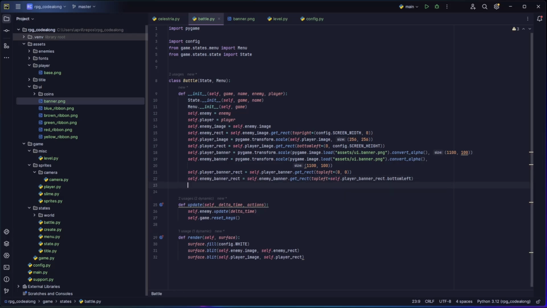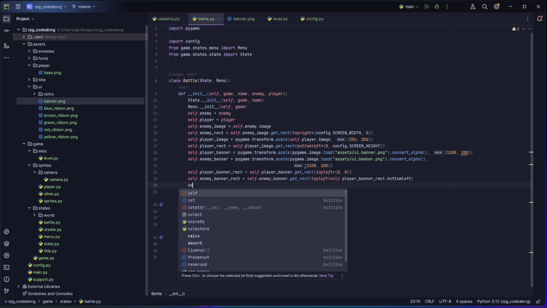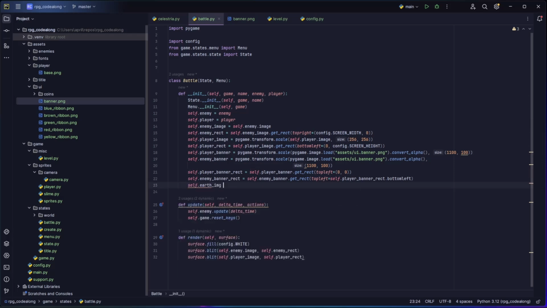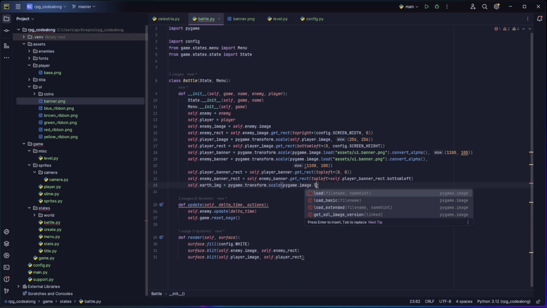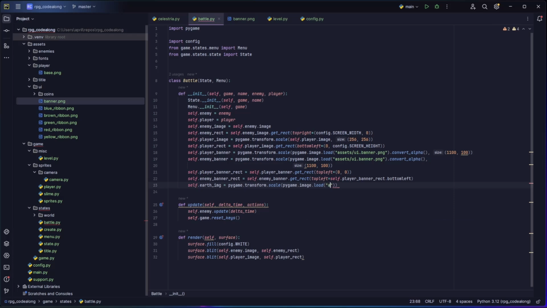All right, now let's add the scrolls for the spells. The self.earthImage is equal to pygame.transform.scale, pygame.image.load assets/green ribbon.png .convert alpha, and the size is going to be 256 by 64.